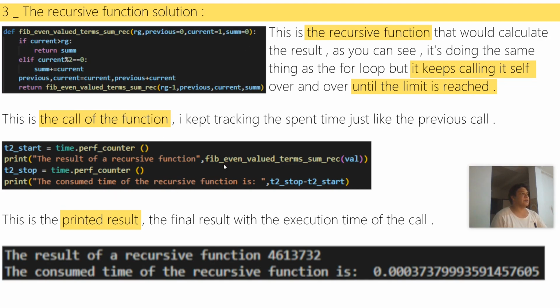I've used this part over here to call the new function. I've done the same thing: I've put a timer for the start and for the end, and then I've printed the execution time. I've subtracted the start from the end, and this is the final result. As you can see, the results are the same.